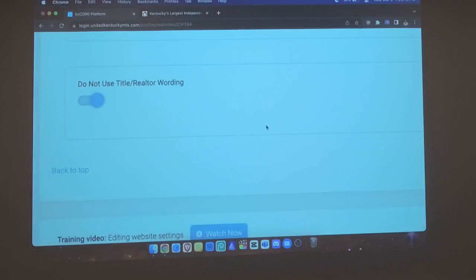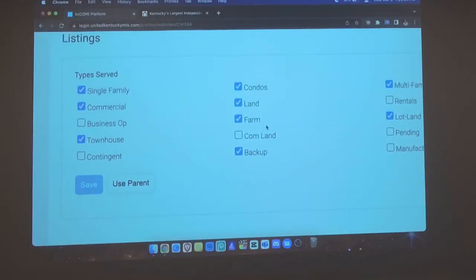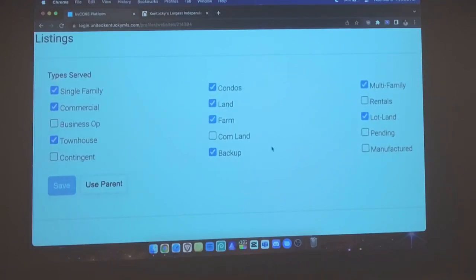All right, so keep going. Now the listings. I have these check marked. Let's go over each one. Single family, obviously. If you don't want to do commercial, maybe check mark it off. But I do commercial. Business op, I don't think any of us are even qualified to do business op. Business op means business opportunities, selling a business. You have to be a CCIM to sell a business. As a realtor, you can only sell brick and mortar. You can only sell land and building, but you can't sell a business. So I have that turned off.